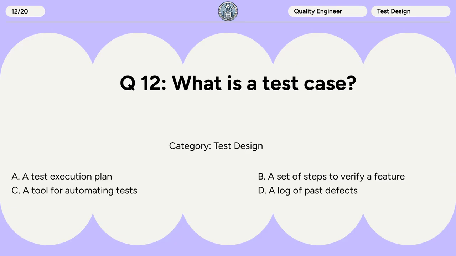Question 12. What is a test case? A. A test execution plan. B. A set of steps to verify a feature. C. A tool for automating tests. D. A log of past defects.